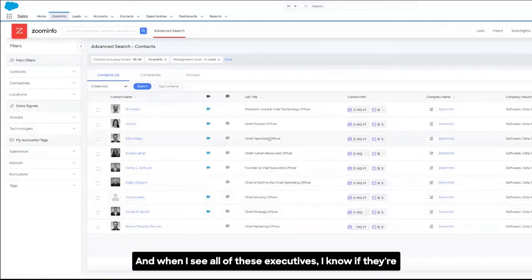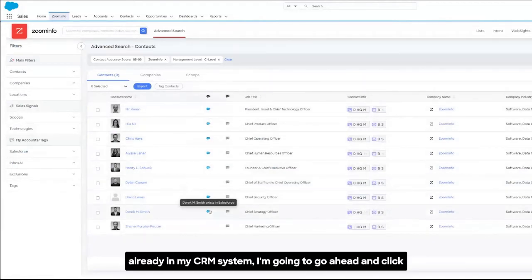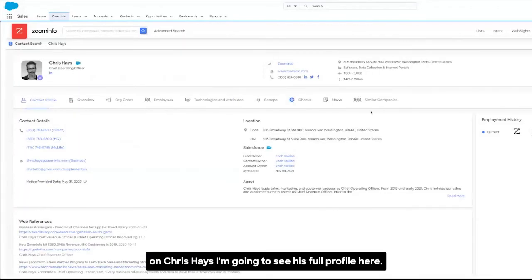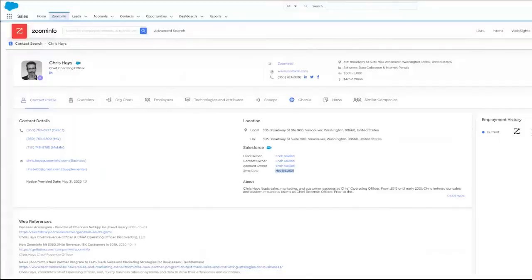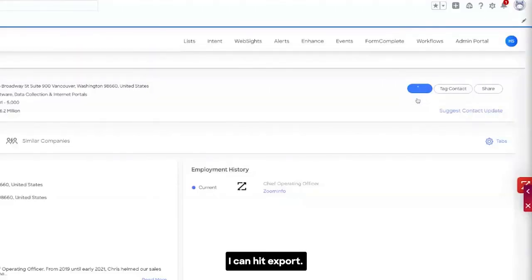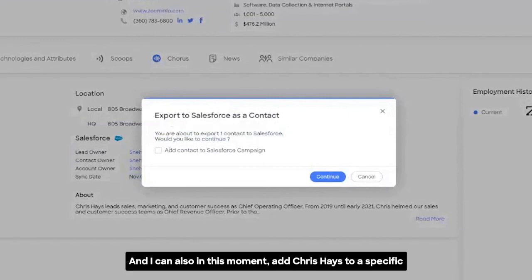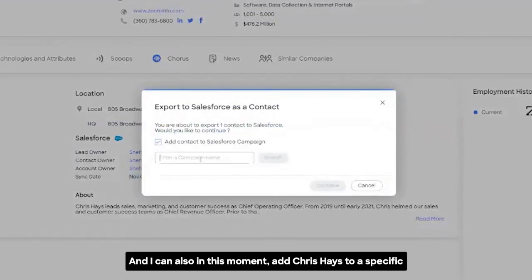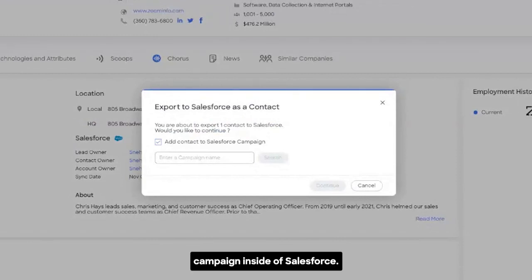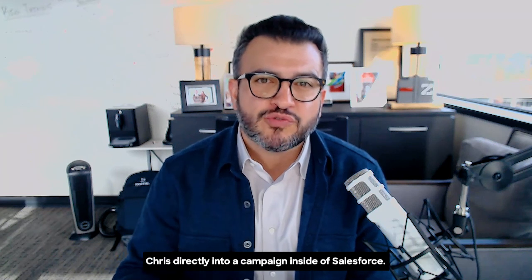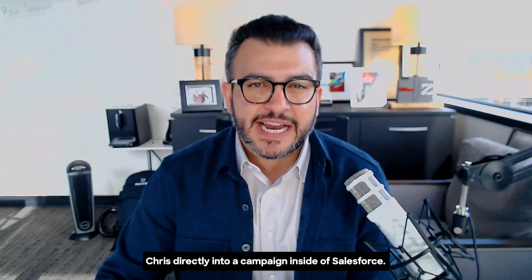And when I see all of these executives, I know if they're already in my CRM system. I'm going to go ahead and click on Chris Hayes. I'm going to see his full profile here. I see the lead owner, the account owner. I know the data was synced. I have this information about Chris, again, still in Salesforce. Same functionality here. I can hit up export. I'm going to hit export the contact. It's going to ask me if I want to continue. And I can also, in this moment, add Chris Hayes to a specific campaign inside of Salesforce. So if I'm running a lead generation campaign, I can move Chris directly into a campaign inside of Salesforce.